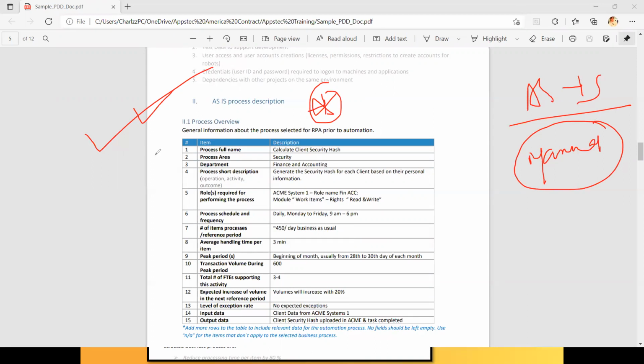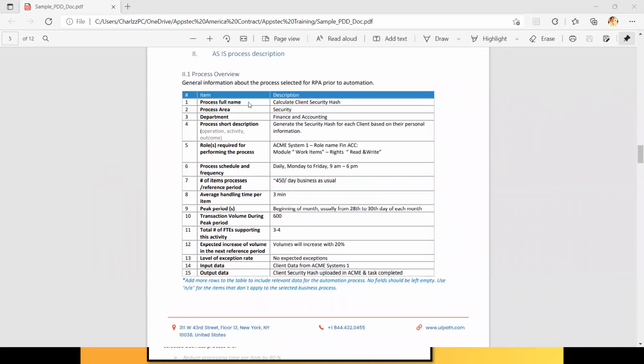These are certain parameters that you can read, and they are self-explanatory: what is the process name, the process area, and the process short description. We know this project, for which this document was created, has the purpose of creating a security hash for each client-based application on their personal information. That was the process. These are the systems that are involved. This process is scheduled and has to run Monday to Friday, 9 a.m. to 6 p.m. daily. That's the requirement, and the current process is manually being done.